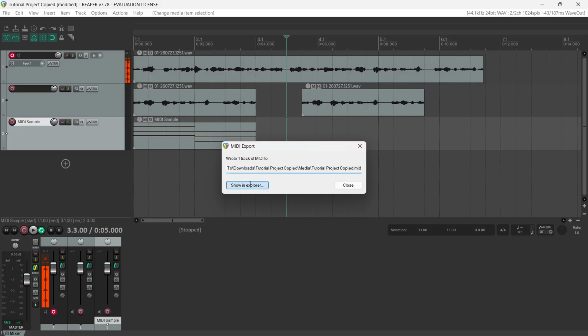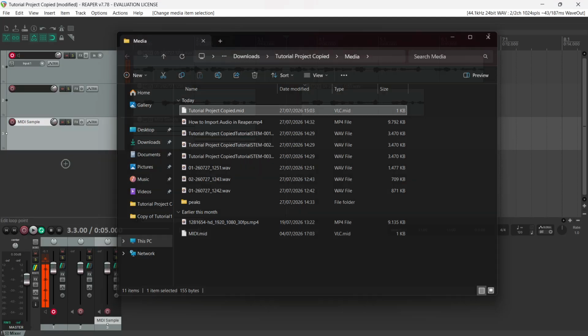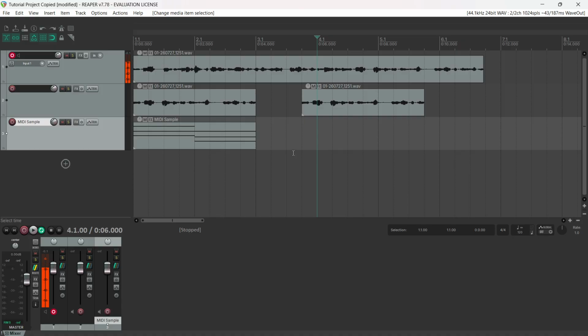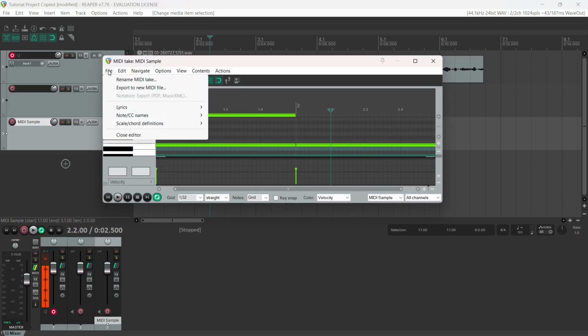As you can see, you can show in Explorer, and here you're going to see your MIDI file just like that. That's the first way, but the second one is if you actually open a MIDI sample or clip. I'm going to double click on this MIDI. You can go and click on File top left, and you can then click on Export to new MIDI file.